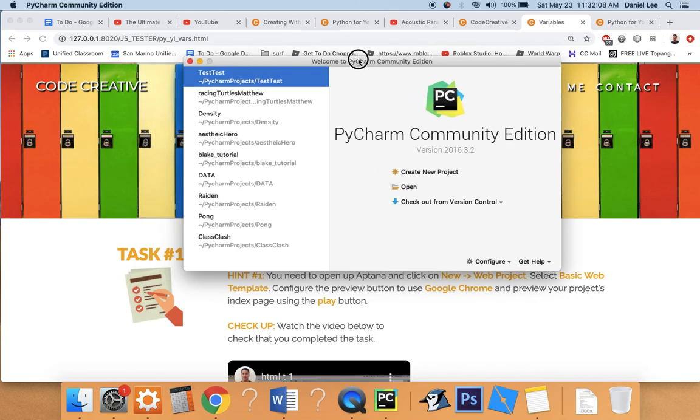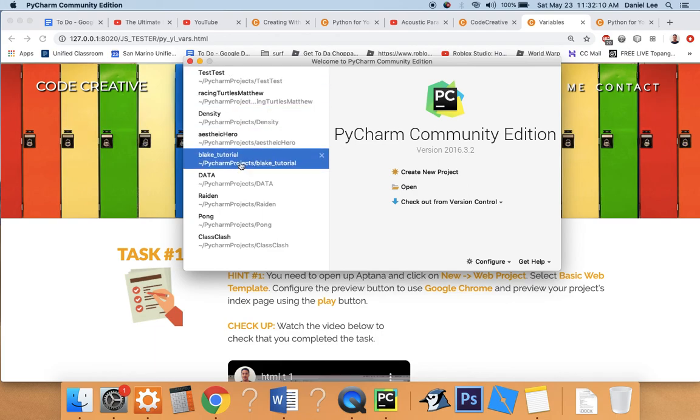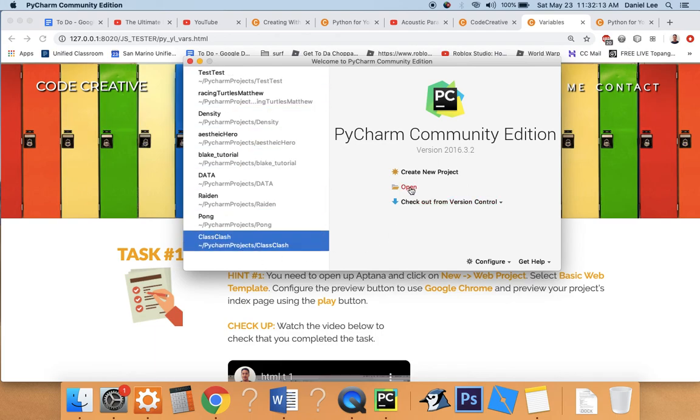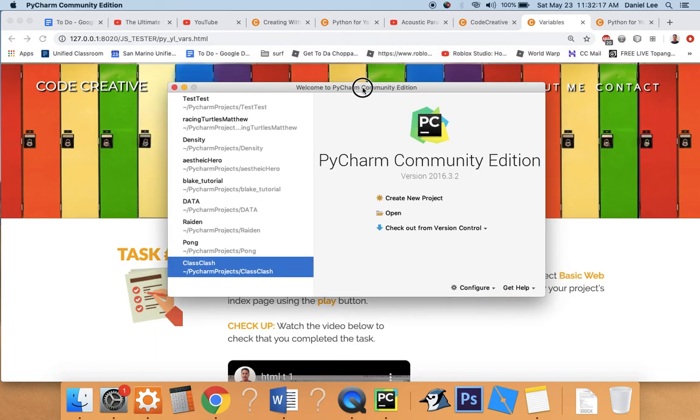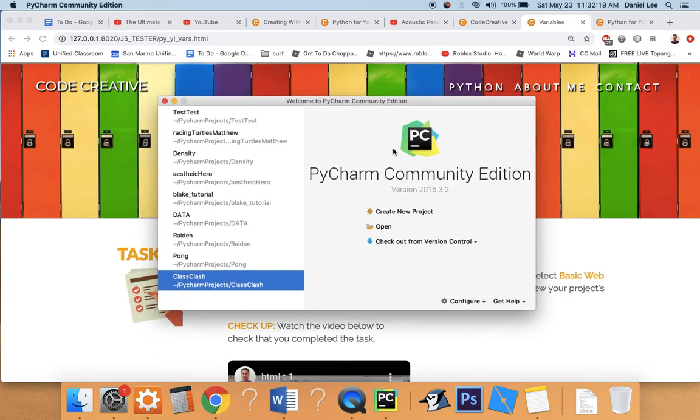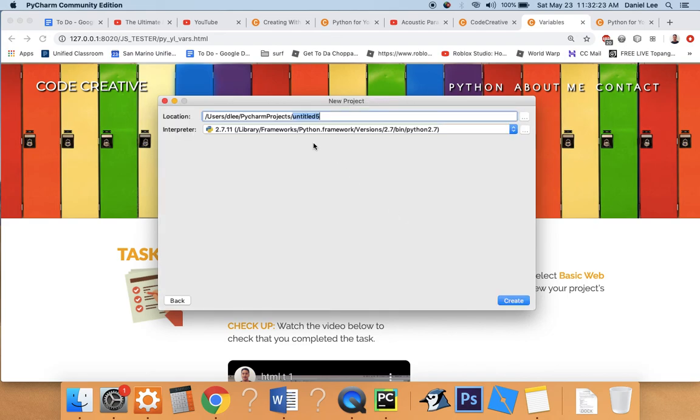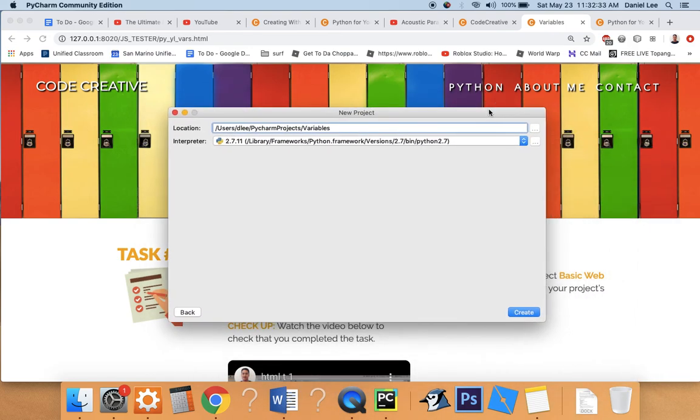Okay, so you could either open up an old project here on the left side or click on Open, or we can select New Project. And of course, this is our first program, so we want to create a new project. I'm going to click on this. It's going to ask us for the name of our project, and I'm going to put here variables, since this module here is called variables. I guess we can go ahead and hit create.